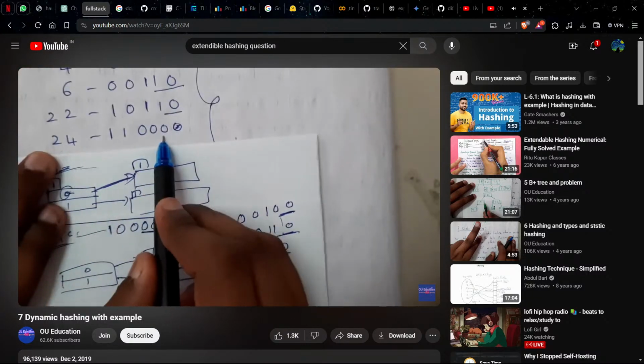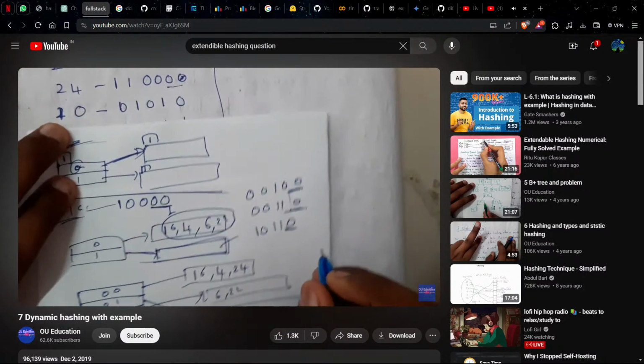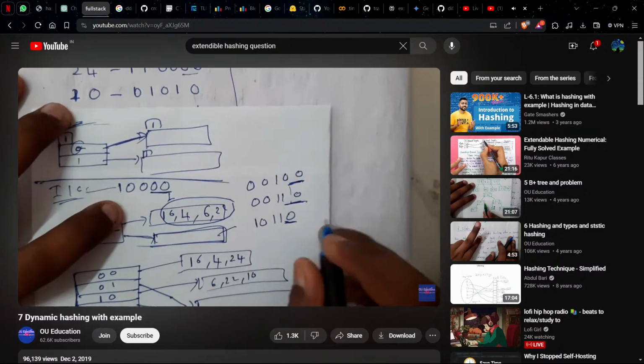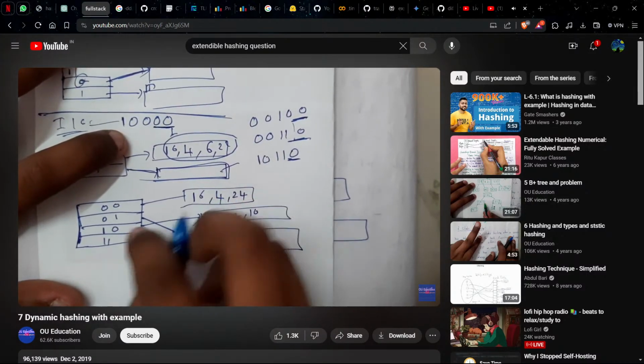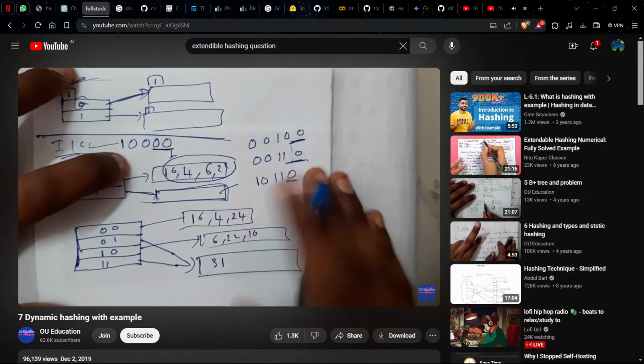Further moving on, we got 24 with double 0 combination, so we'll substitute it here. Further moving on, we got 10 with 1, 0 combination. We'll substitute it here. So we got 31 with double 1 combination, so 31 will be substituted here, guys. After that, we'll be splitting once we reach more than 4. Fine. After that, we got again 7 with 1, 1.